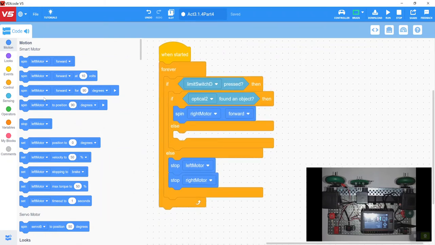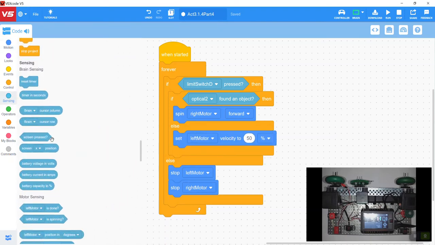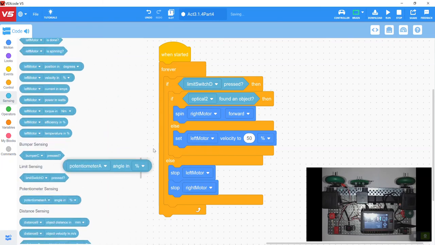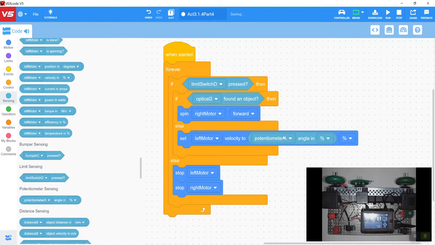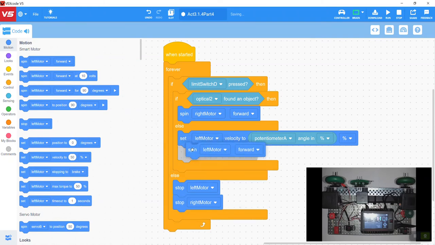Now we want to go ahead and, in else, so if the optical does not find an object, otherwise we want to go ahead and set the motor's velocity. I'm going to go down to sensing and grab the potentiometer sensing block to drop in there, so that way we can say, okay, we're going to set the velocity to whatever the potentiometer is reading, and then we're going to go ahead and just spin the left motor going forward. So I'm going to build that code.